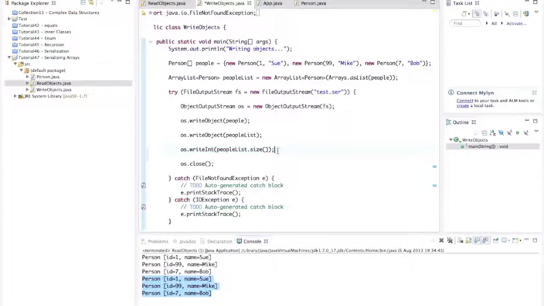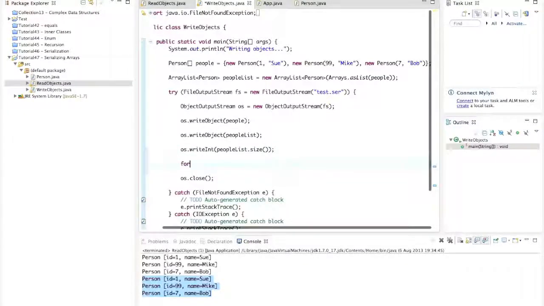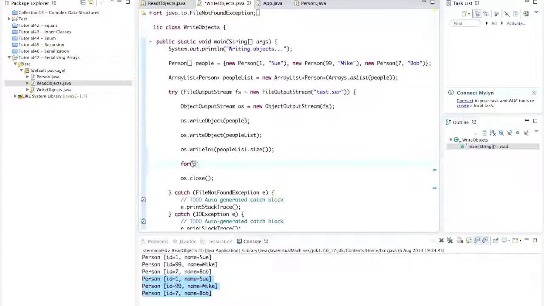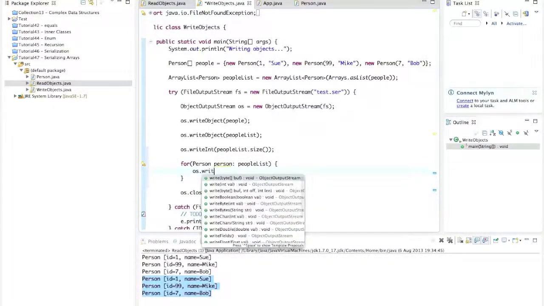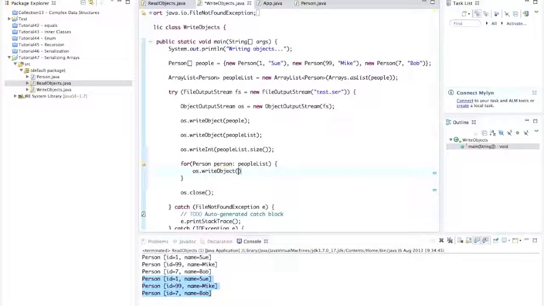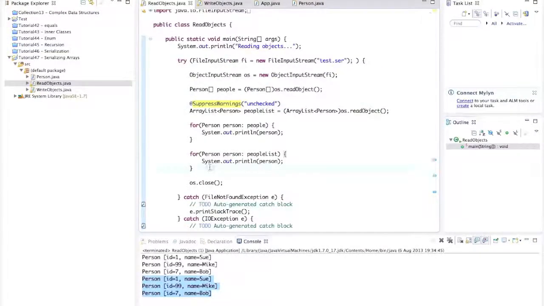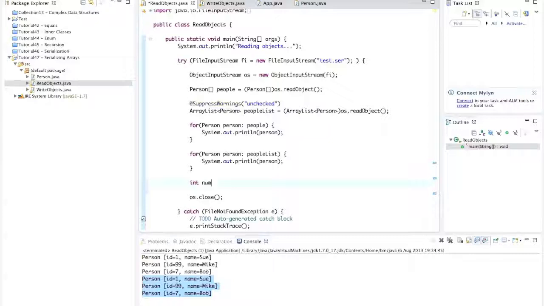And I can now say for Person, we'll use an enhanced for loop, a for each loop, Person in peopleList, and we'll say os.writeObject person. And then when we read them back, all we have to do is say int num equals ObjectInputStream dot readInt.